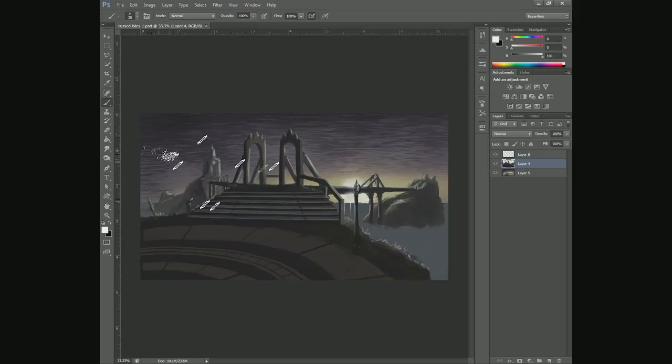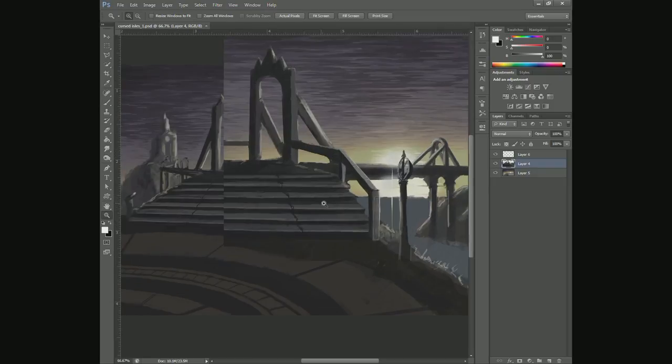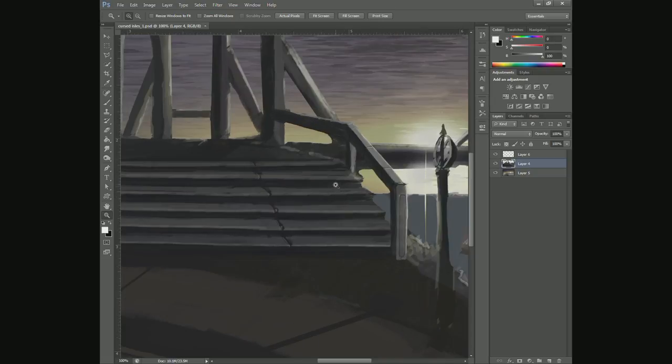Where we left off, as you can see here, we started to get a little bit of detail and definition in the steps. Whoa. Don't want any of that. Still have a few little troublesome areas where things are a little inconsistent. I'm just going to touch these up real quick. Turn that down a little bit.